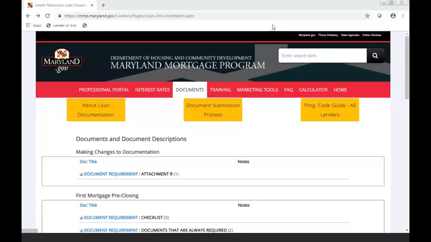Mortgage program. Today we're going to learn how to complete an Attachment R. First thing I want to share with you is you would go to our website, which is www.mmp.maryland.gov. When you're on our home page, you're going to click on Professional Portal, and then in the red toolbar, you're going to click on the word Documents.